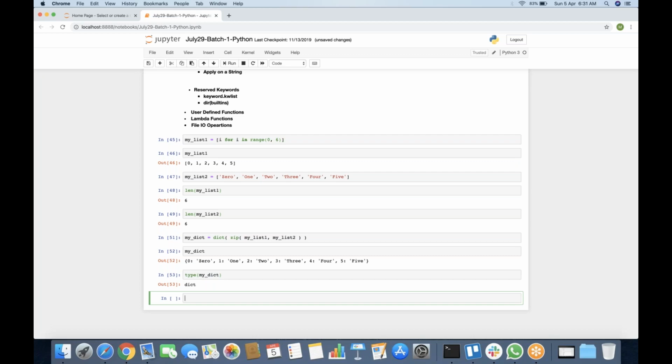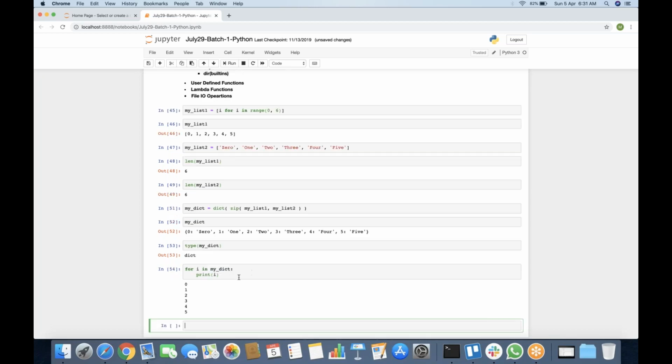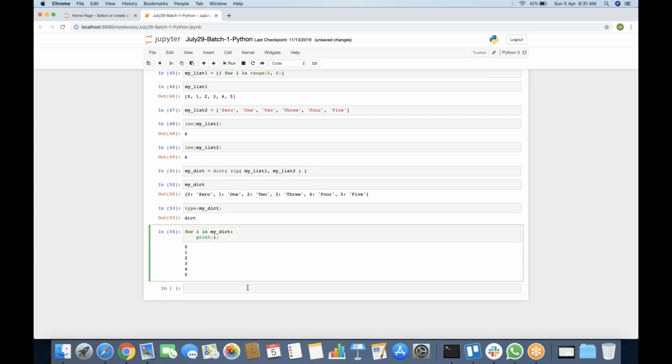For i in my dict. Hold on, print. Print what? i. I haven't got the expected output. Basically, what I'm looking at here is something like this, and so on and so forth. You can use key and value: for i in key, value.